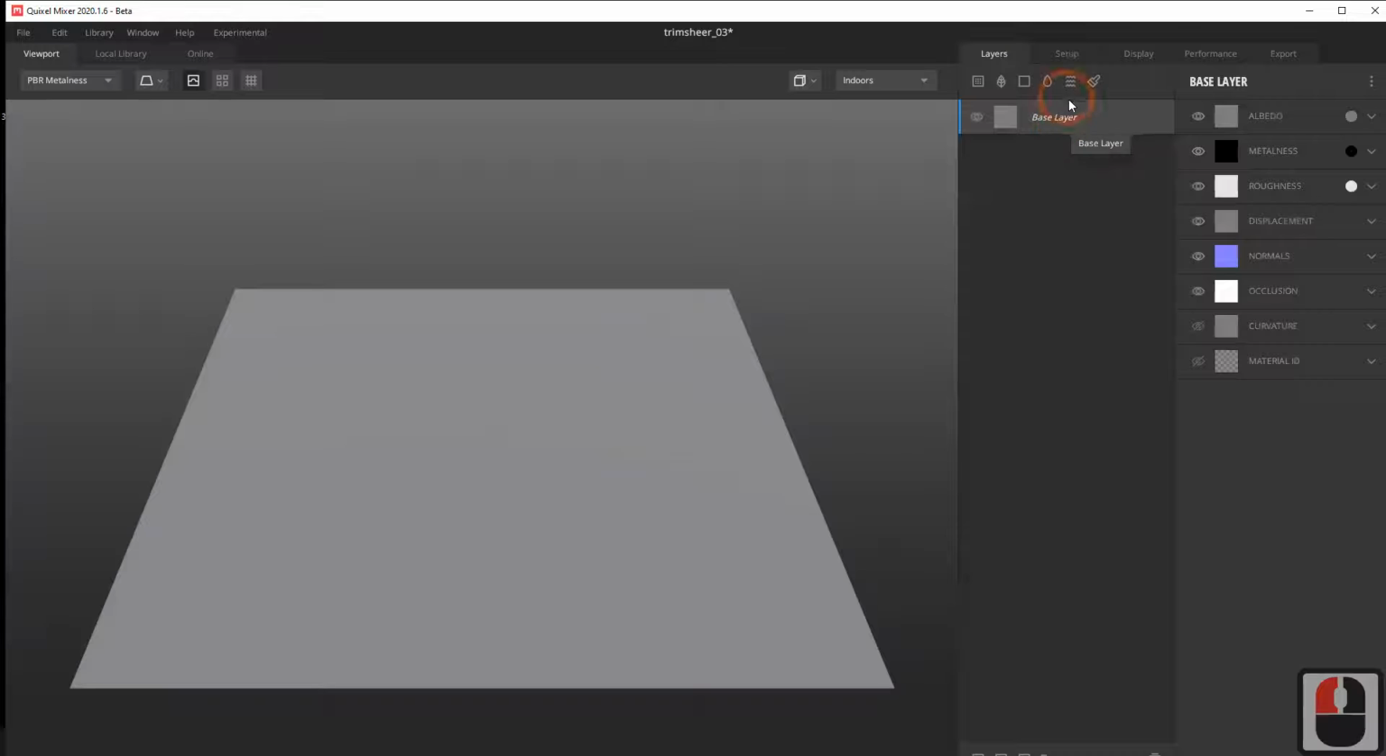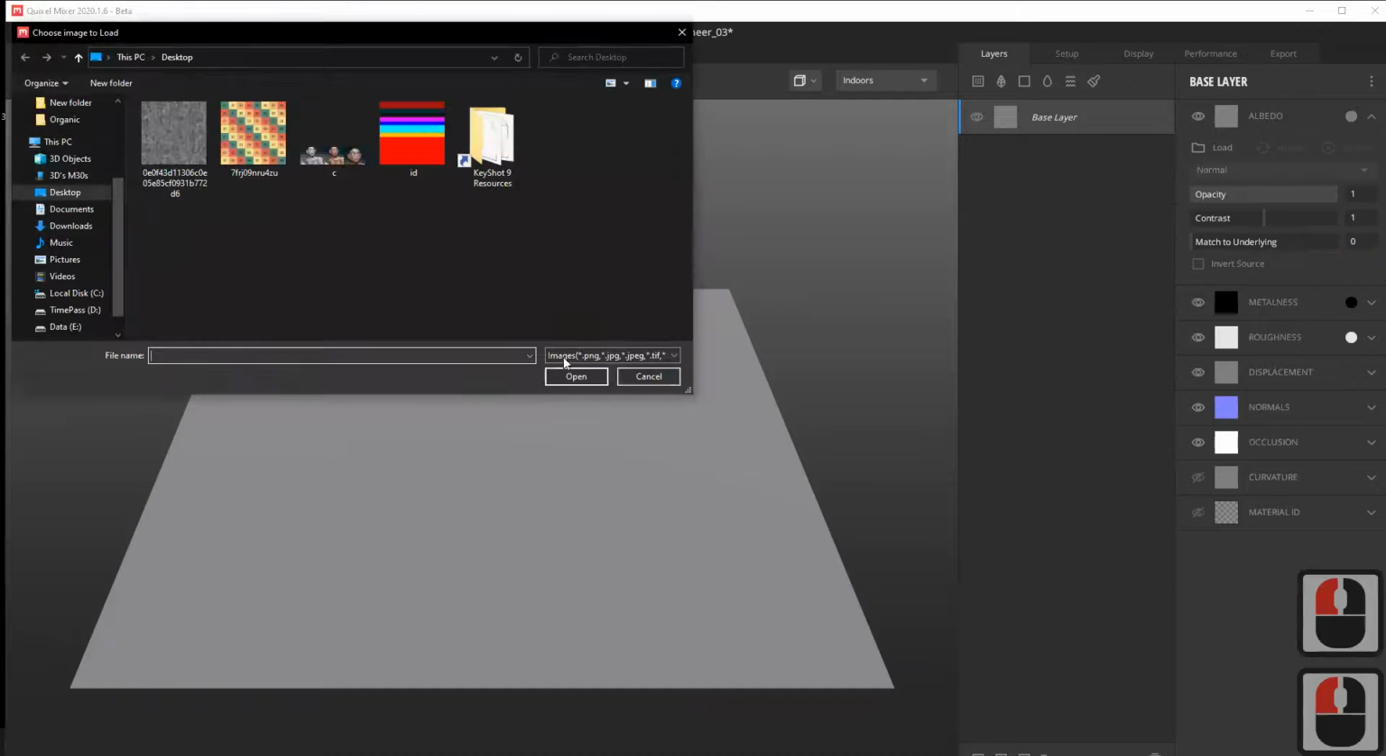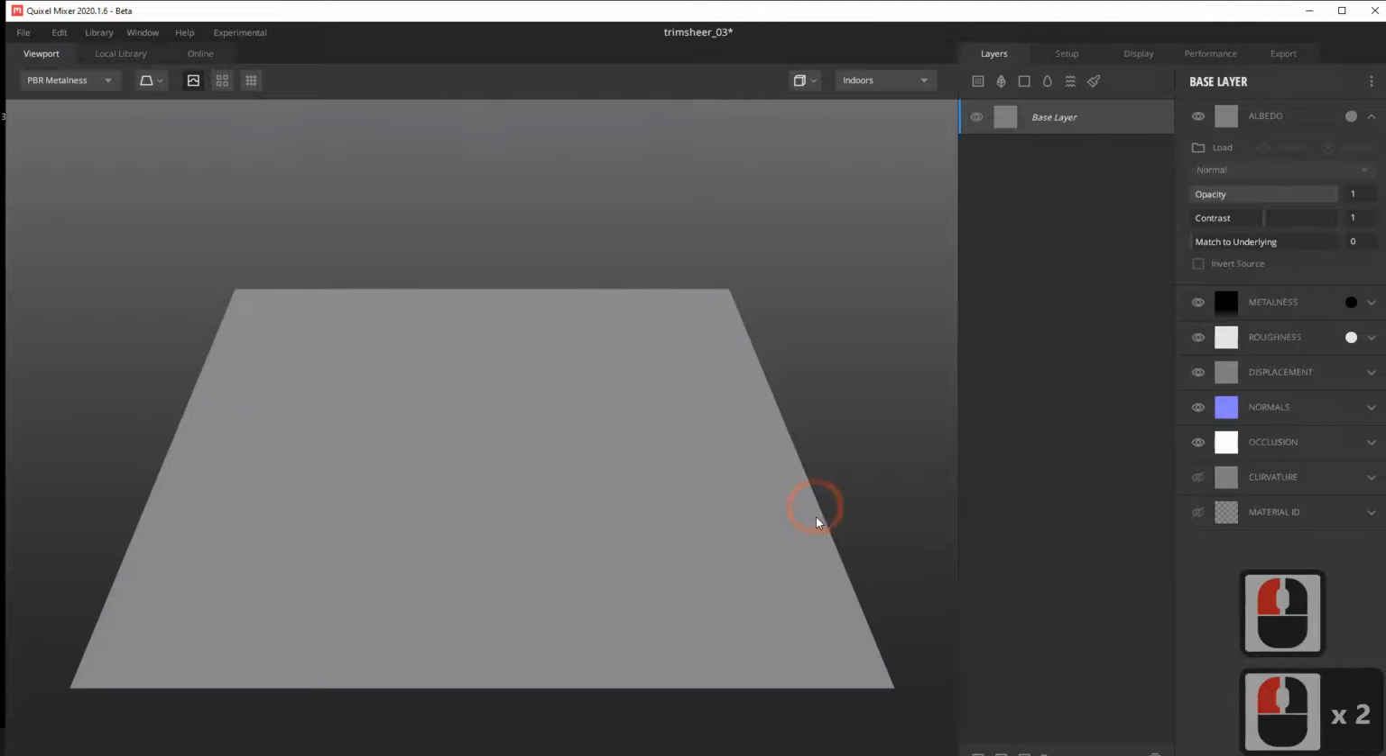Now I have this. There are layers. Like Photoshop, I have a layer stack, and on the right side I have this base layer. This base layer is flat. So suppose I want to change something, I want to use some color, texture, or some map as my base. I can load it from here. Similarly, right now I don't have any base, right?